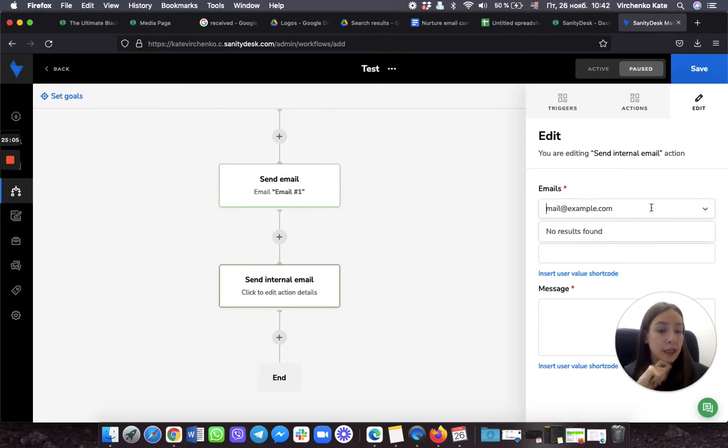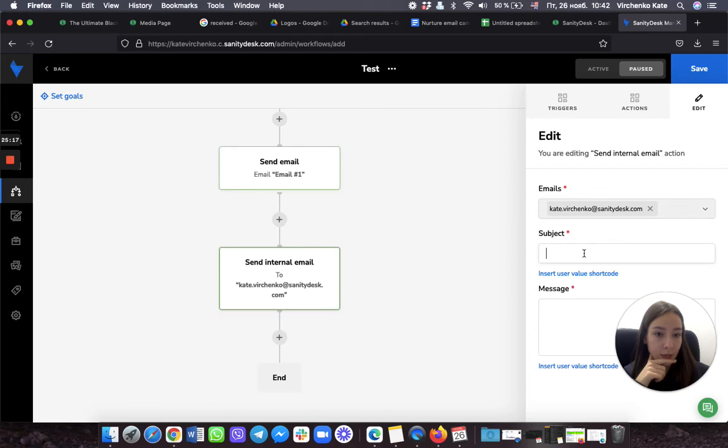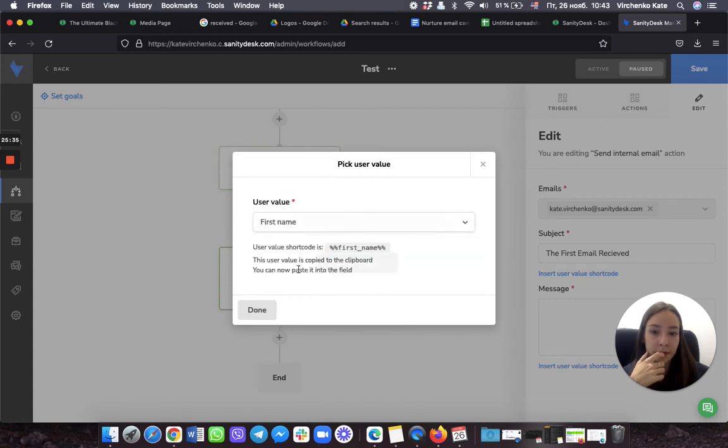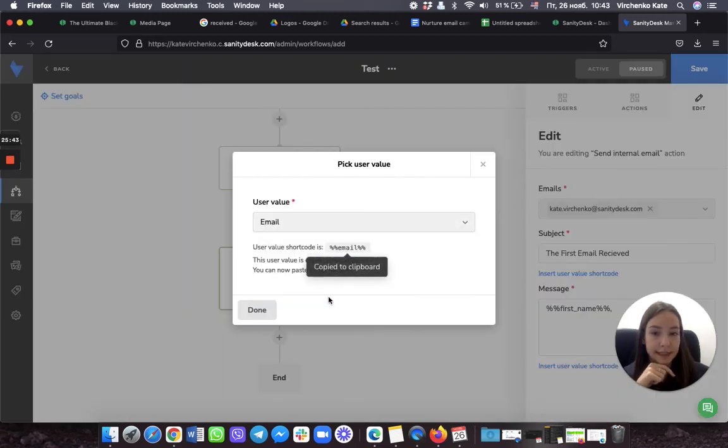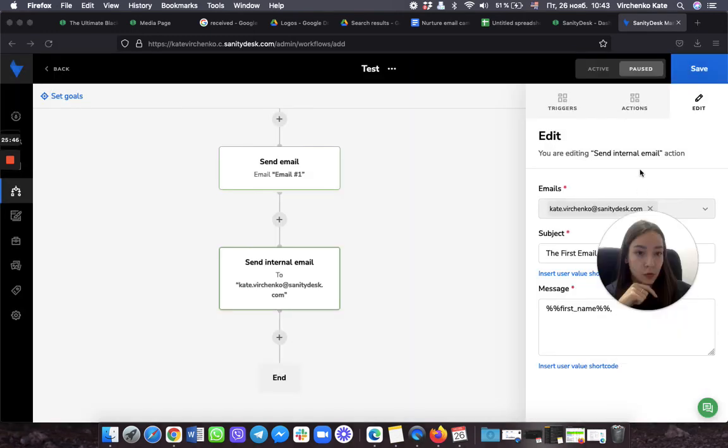Here we will have to include our personal email address. So for me that will be at sanitydesk.com. Okay, and then we need a subject. The first email received. And here we want to say who. For example, the first name of the person, comma, and then maybe their email address, so you can easily follow up with them.